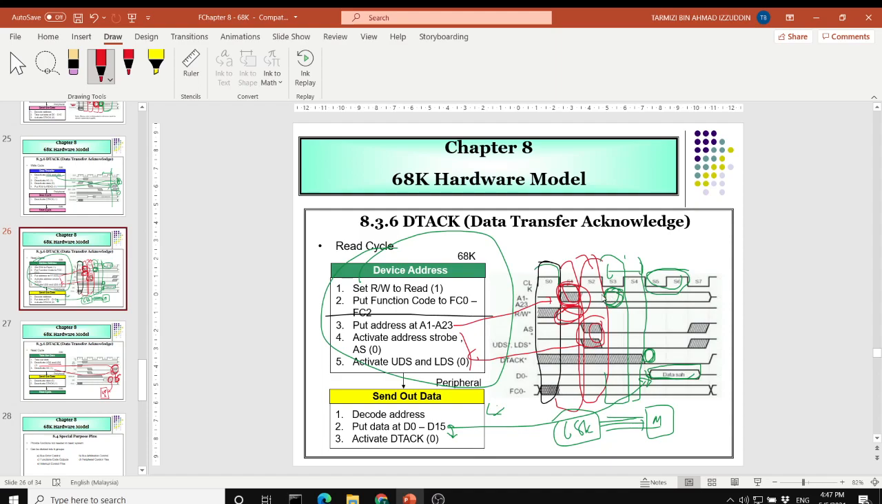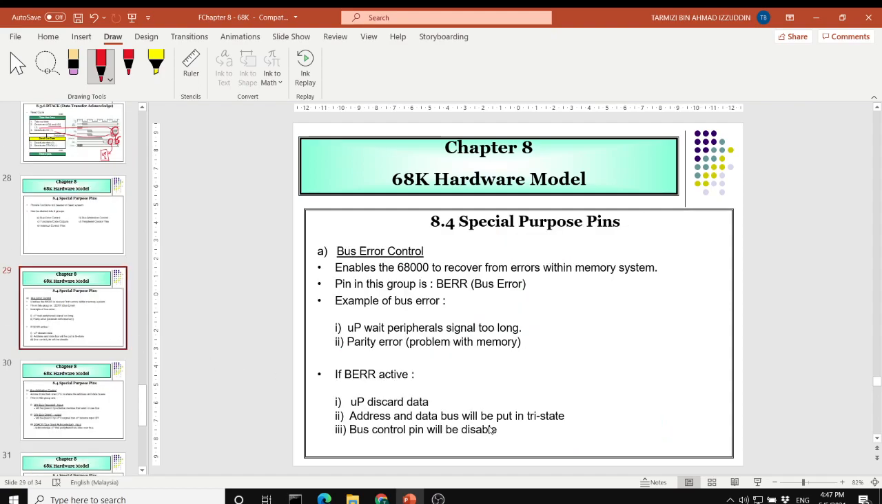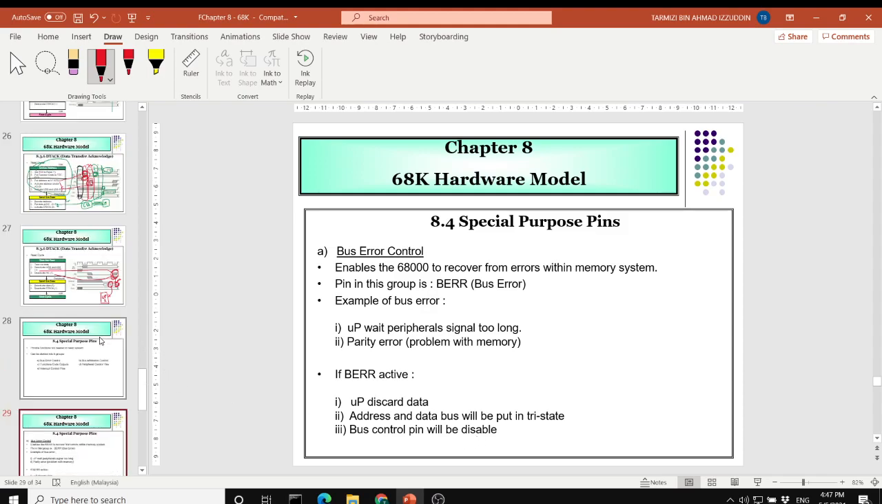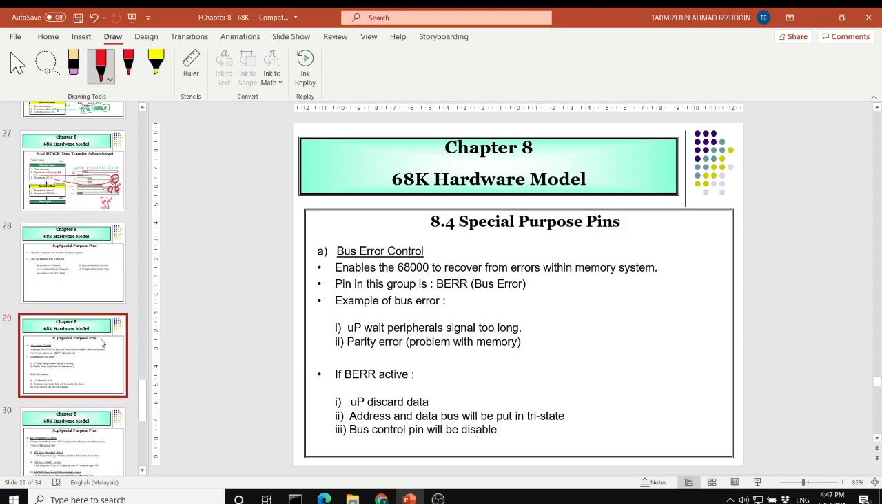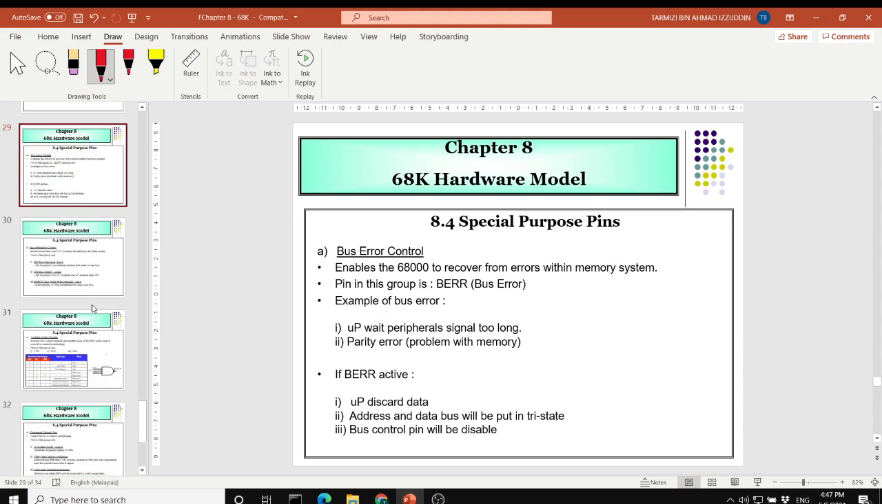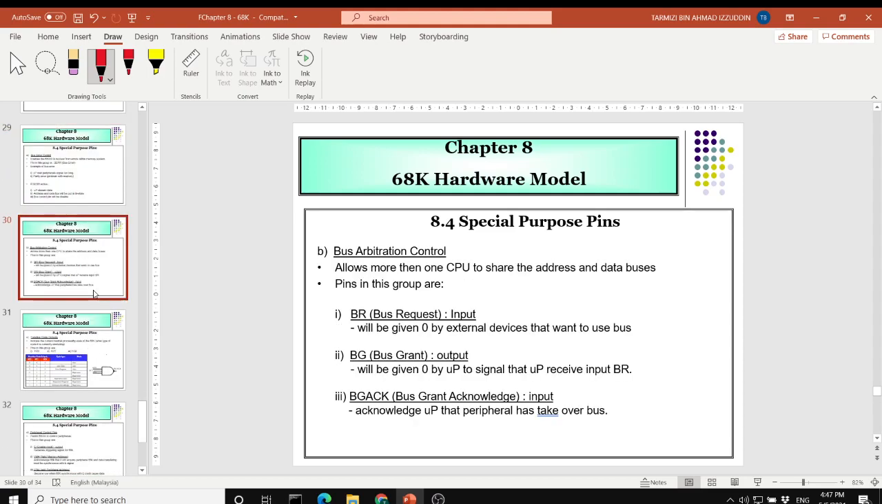So you can imagine it to be in a reset state. In a reset state, the bus control pins will be disabled. So all of the bus control pins will be disabled if this is active. And then we're going to look at the bus arbitration control pins.